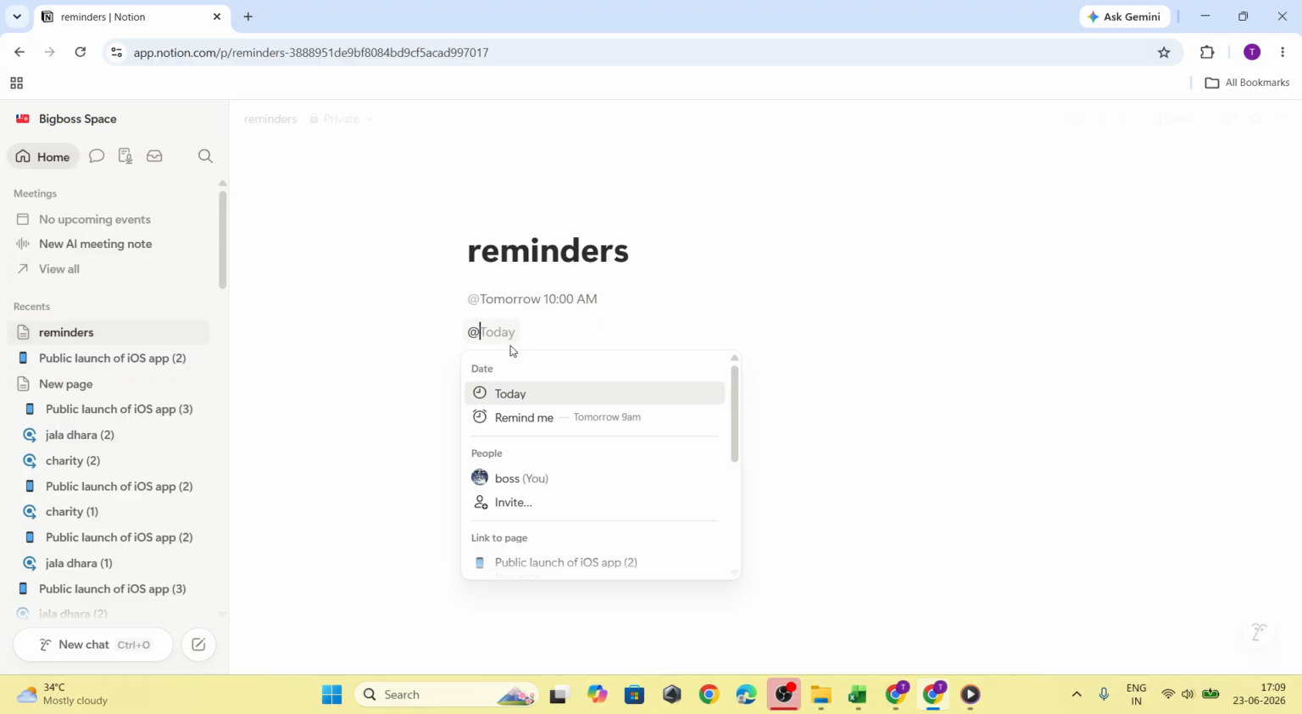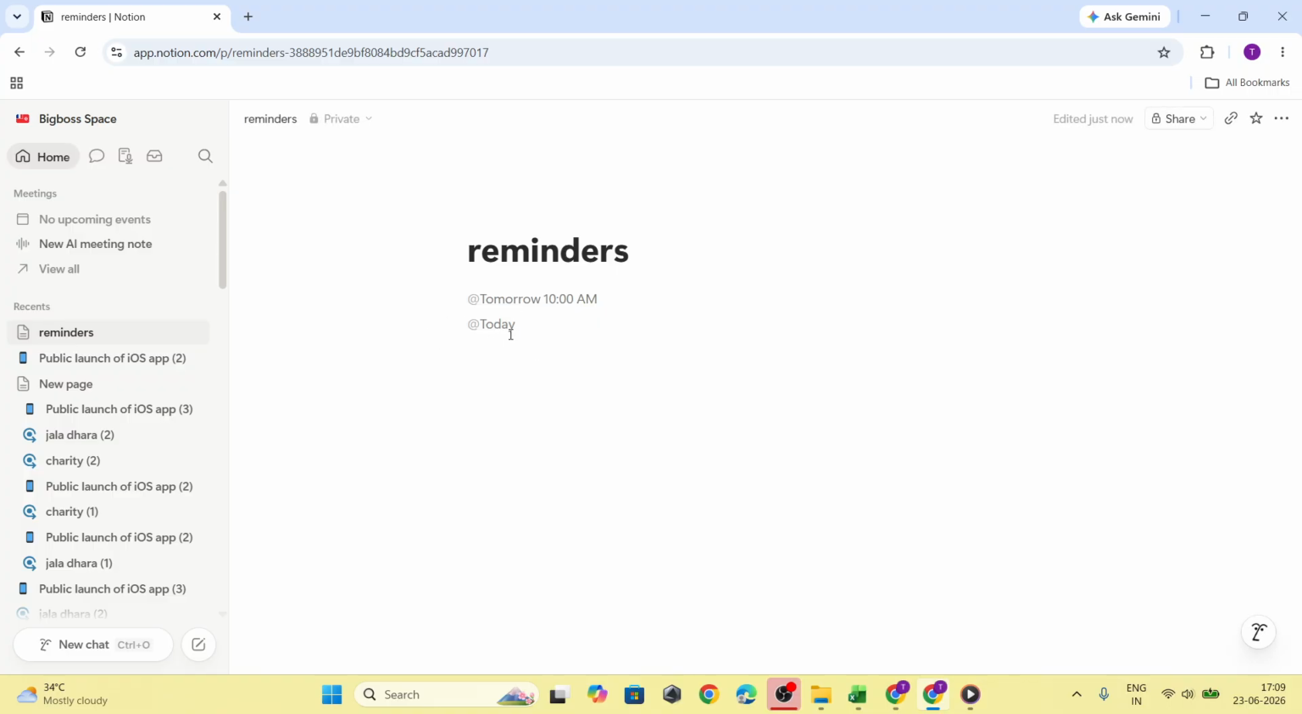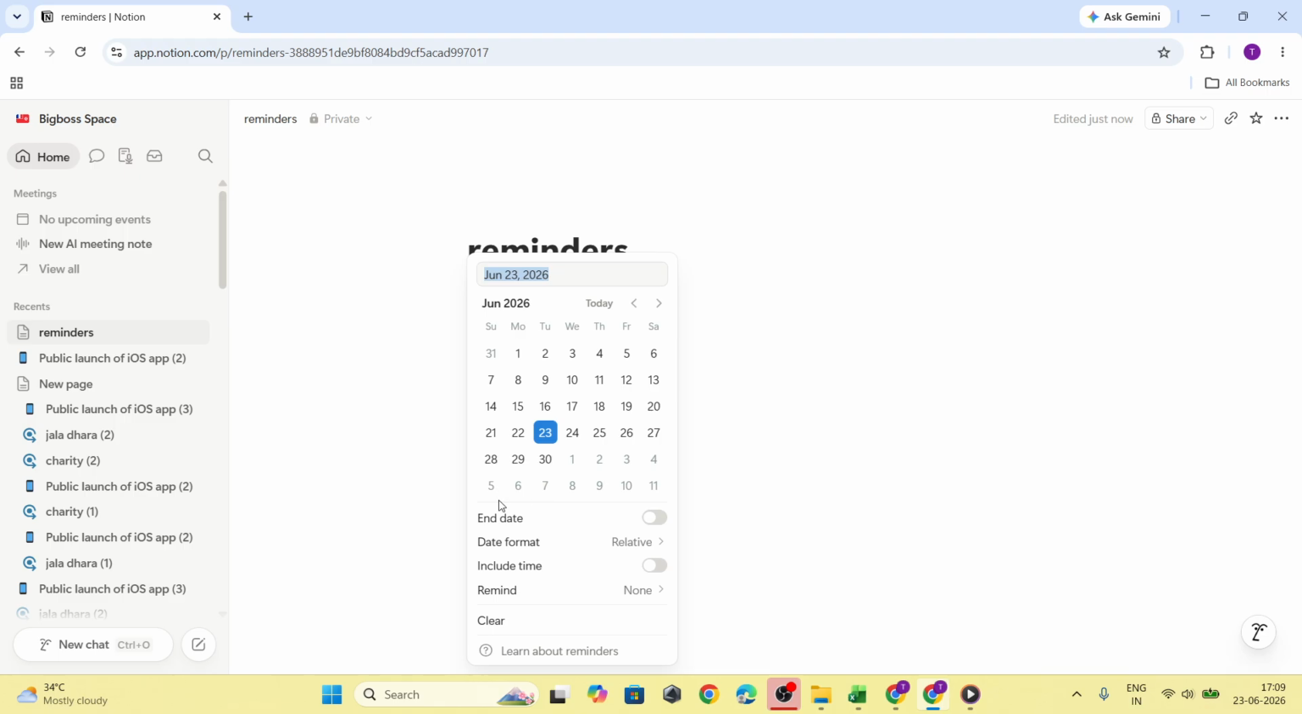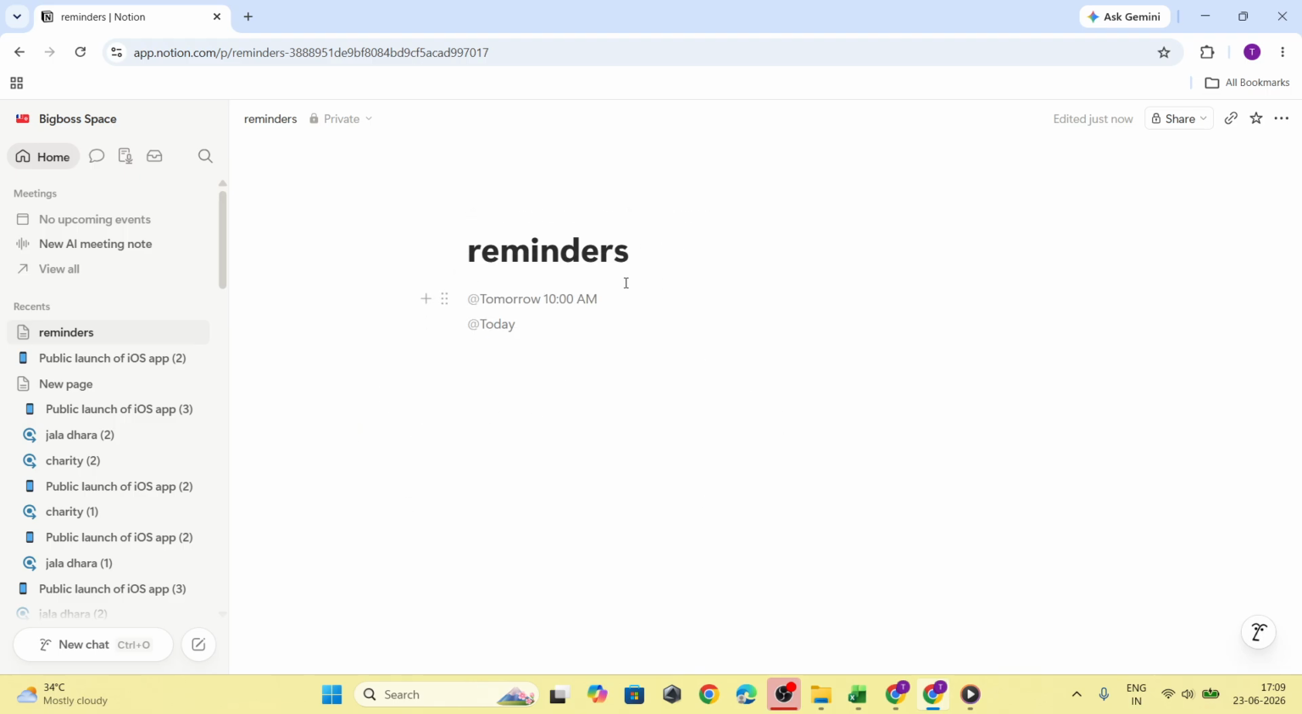And that's all it takes to set a reminder in Notion. It's a small feature, but it can make a big difference in staying organized and on schedule. Once you get used to using reminders, they can become a really helpful part of your daily planning inside Notion.